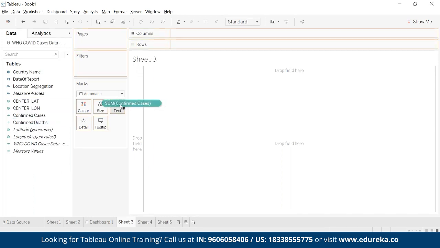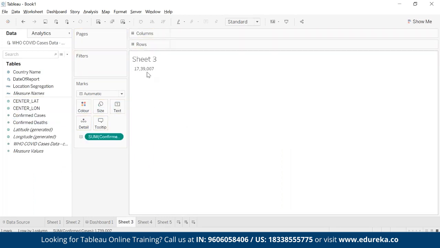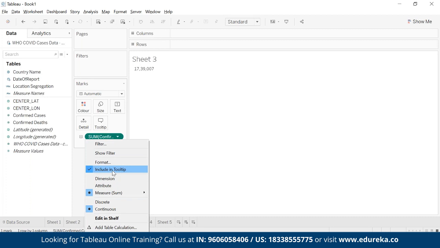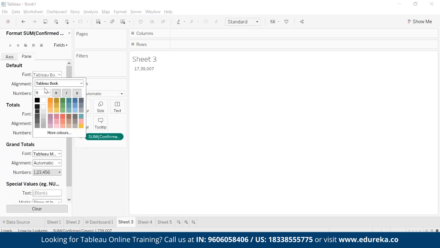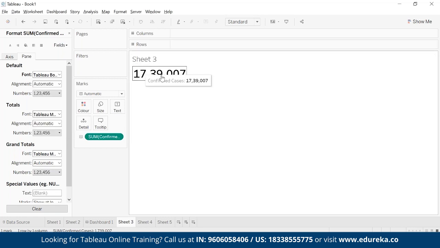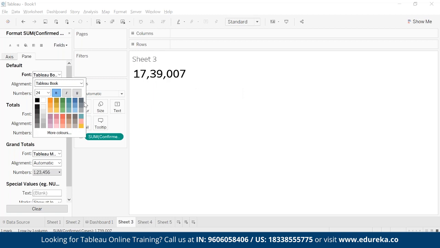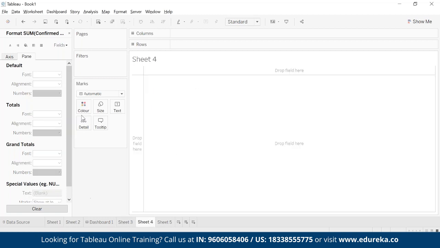I'll drag this total number of cases in the text. You can see that the total number of cases which we have is around 17 lakhs. Obviously the data is for 12th of April. Let me format this, and I want it as a big bold number in black color. These are my total number of cases. So I used 24 bold black. I'll do the same here also.